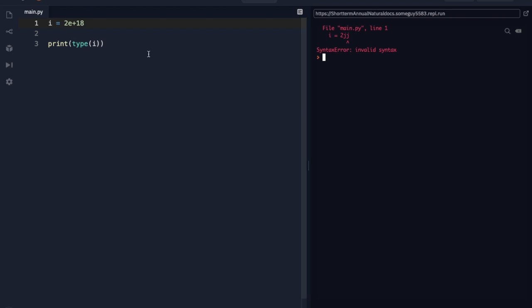And now when we run this, it's going to say class float. Everything with e plus is going to be a float. So if you put 1, it's going to be a float. If you put a huge number, it's going to be a float.